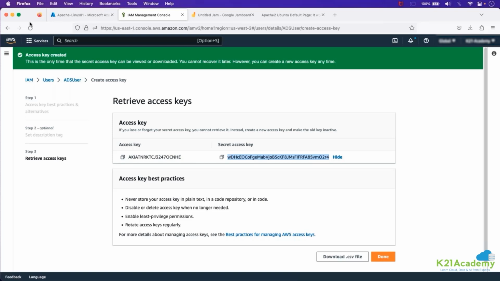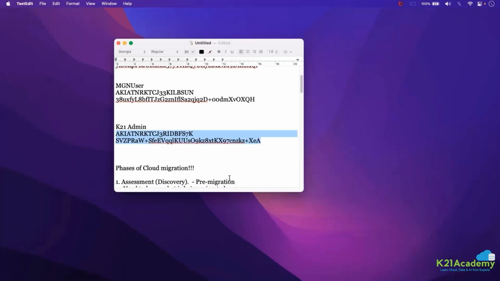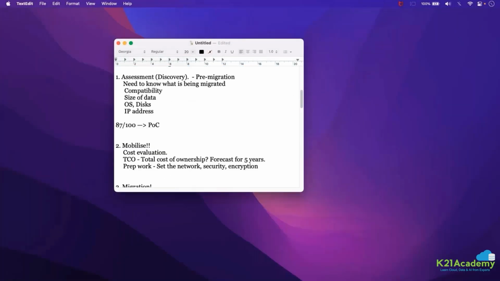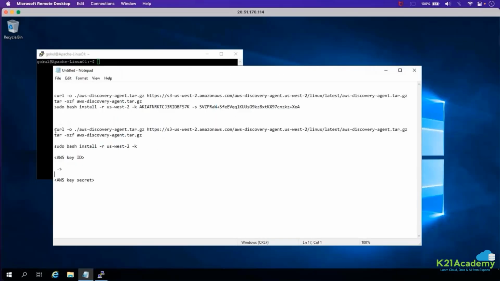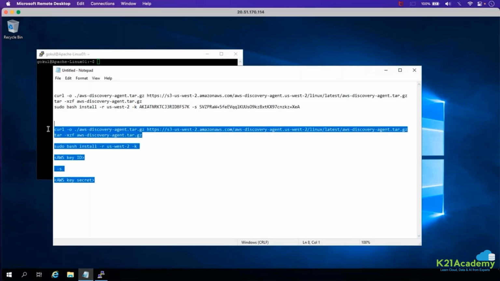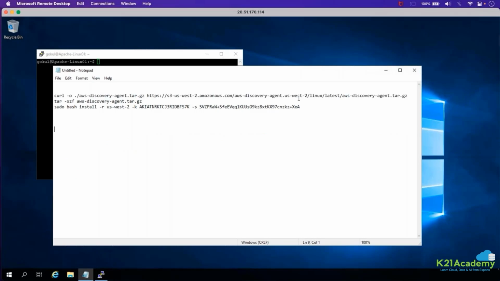Now, in the command that I saved in my Windows machine, it says download the file, unzip the file, and install the file using this access key and password, which I have saved here already. So download, unzip, install, the location where you want to install, username and password. So let's go ahead and copy and run the same.